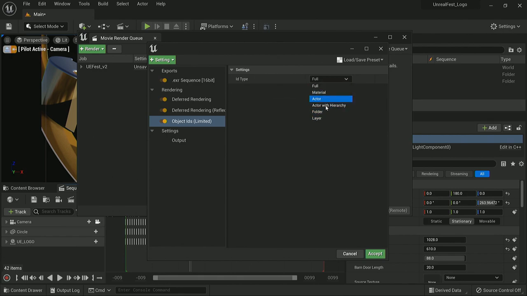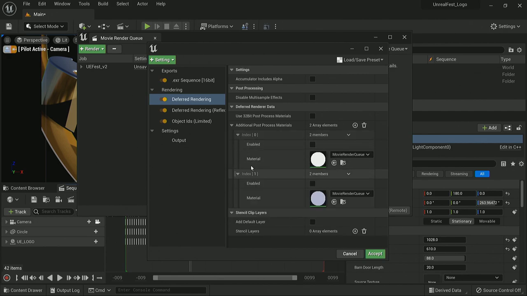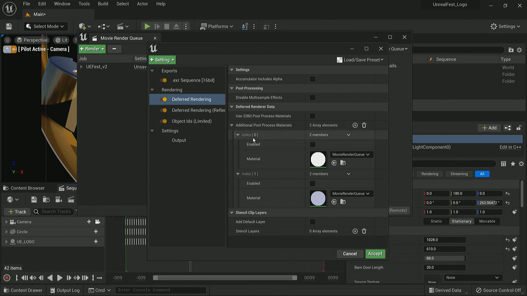There's a whole plethora of different ways of doing it, but the easiest way is to click full and let Unreal work its magic. And then one last thing we have to do is come over to deferred rendering, and we have to turn on two more things just to make sure that our crypto mats will render out. So if I come over here to additional post-process materials, if I come down here to index 0, I'm going to click that on, and I'm going to click on index 1 as well. And this will activate your crypto mats, and everything will be engulfed inside of your EXR.